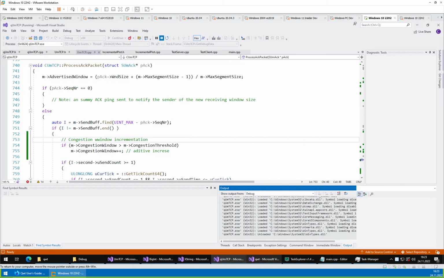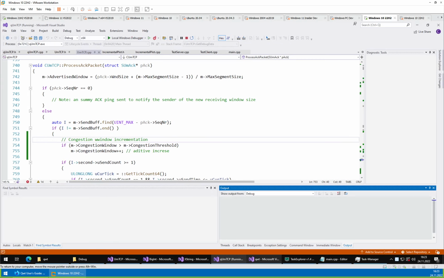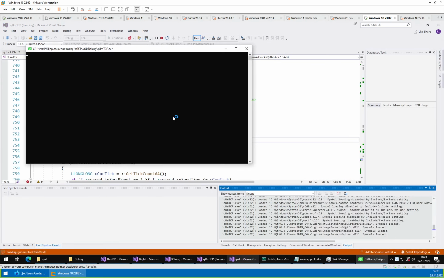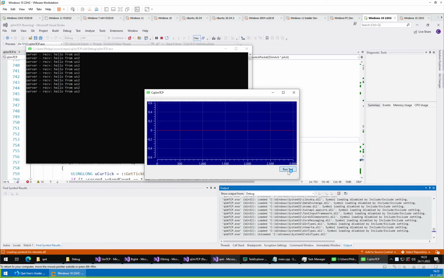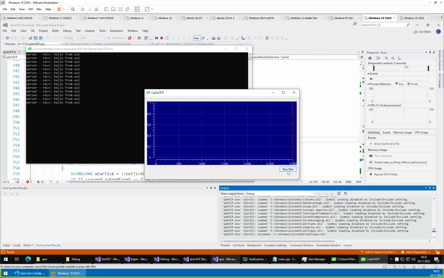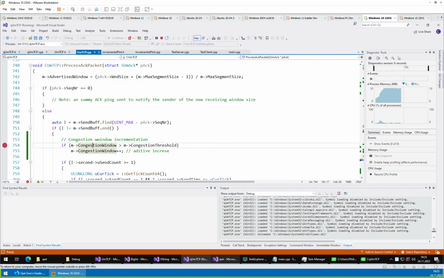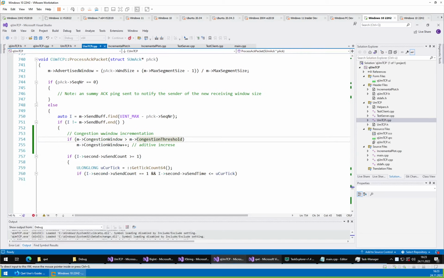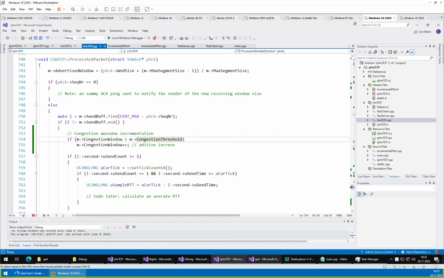Okay, we again drop the connection. Okay, run test. Okay, something's not working as it should. Do we reach? Yeah, we reached this. The congestion threshold was probably set to 1 as well. So let's think about a reasonable value for that as an initial value.